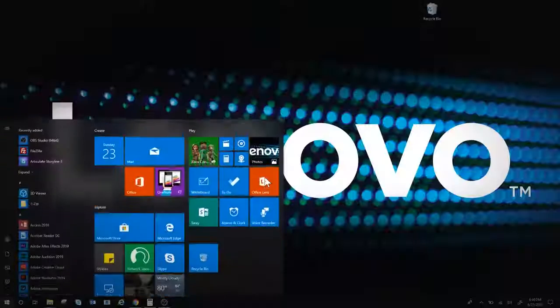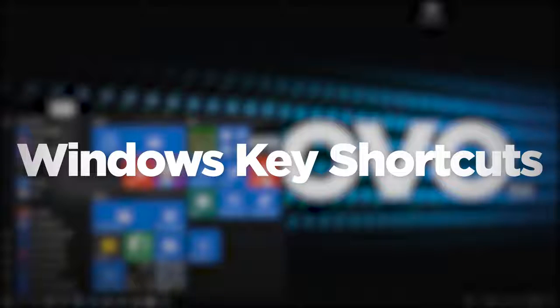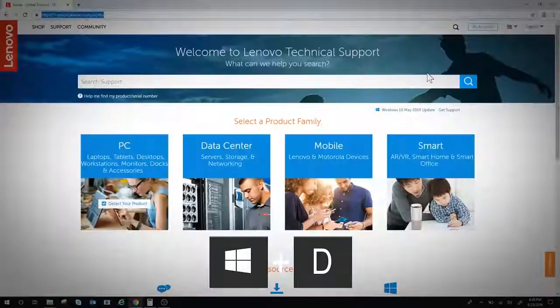Pressing the Windows key on its own opens the Windows Start menu, but there are also many useful shortcuts that result from pressing other keys in combination with the Windows key. Pressing the Windows key and D will show and hide the desktop.